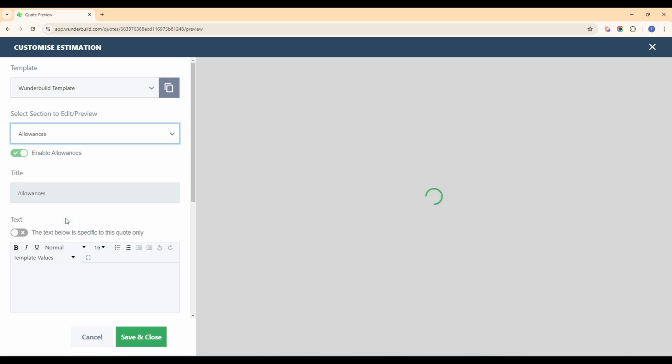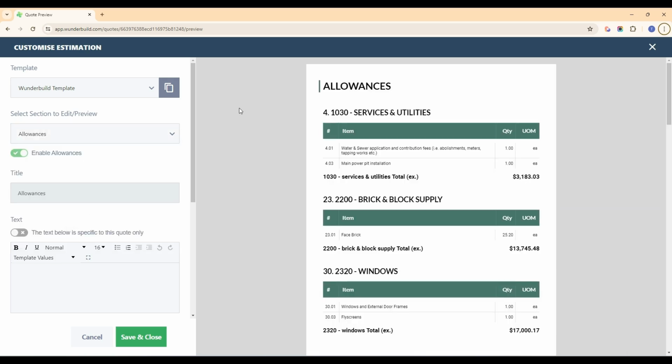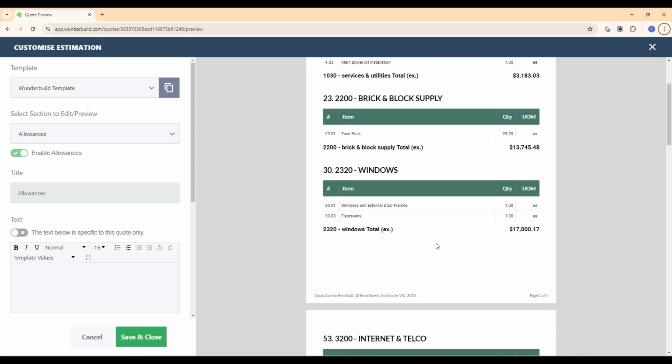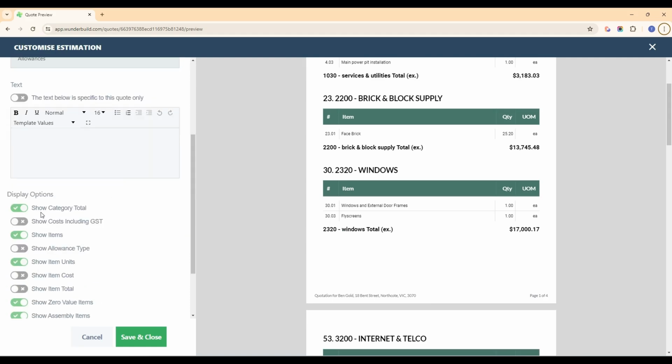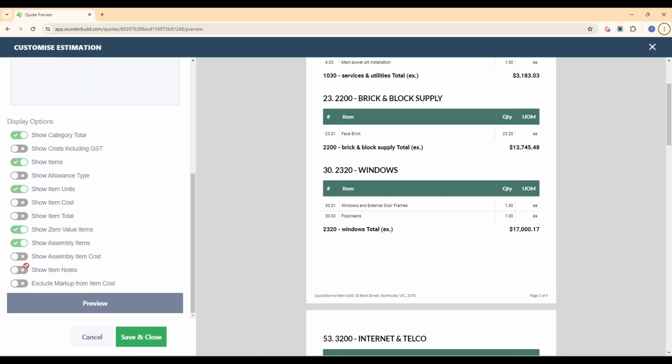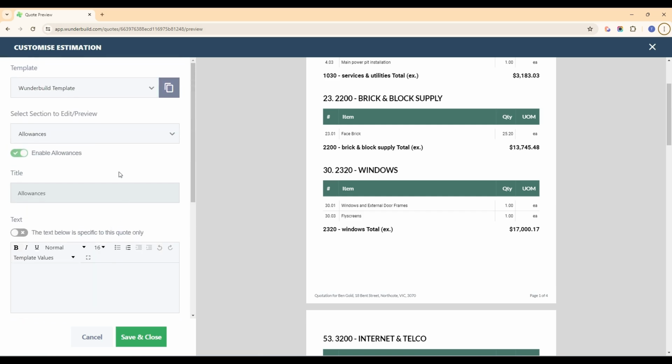We've got our allowances. So again, this will bring up any prime cost or provisional sum or just general allowances that you've allowed in the costing. They'll come up in this section here. And again, you've got display options as well in terms of the information you want to show the client or don't want to show the client.